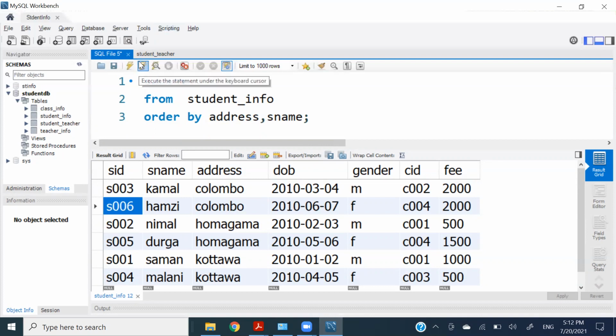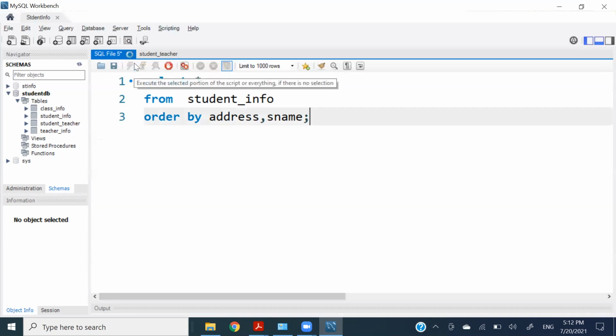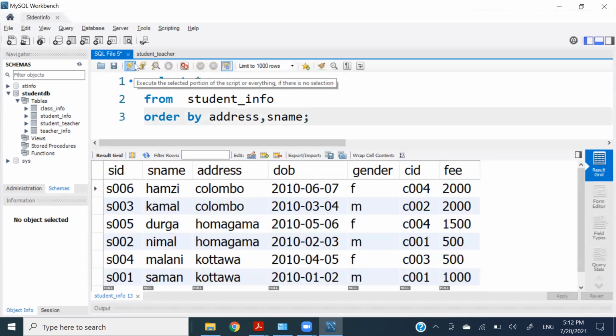Clear? Okay sir. Right. Okay. So that is how we are going to order by more than one column.